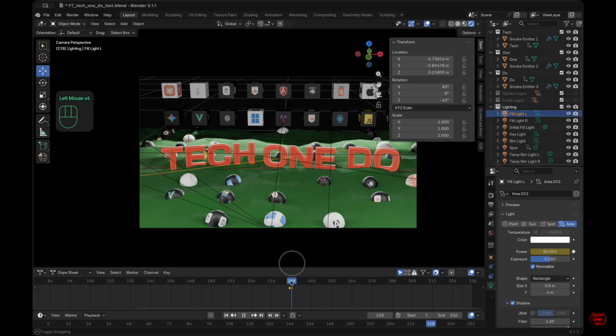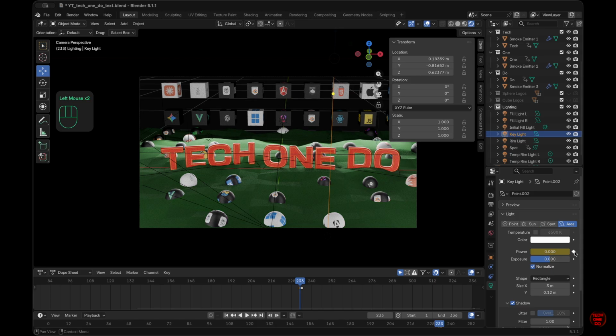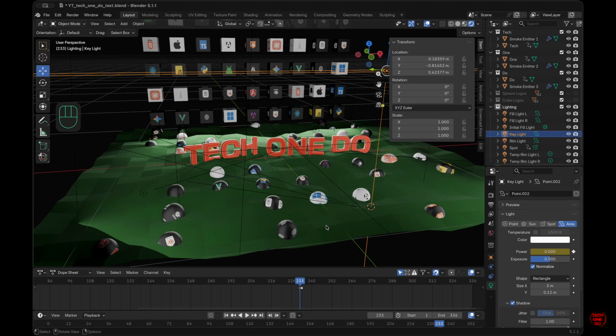Move playhead to frame 234. Select Key Light. Add a keyframe on power. Move playhead to frame 233. Set power to 0 and add a keyframe.